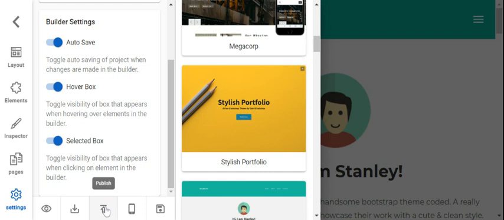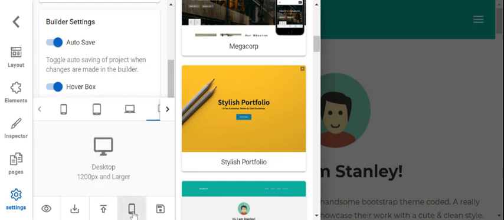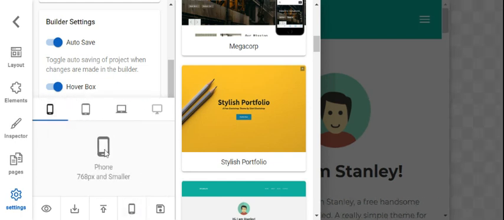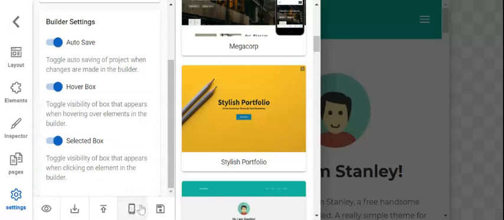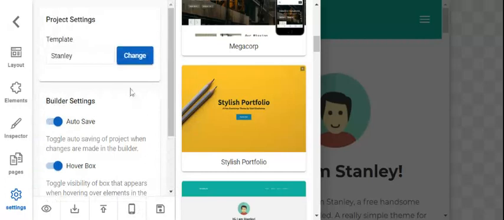Then this is where you publish your project, and this is where you change the device screen. Like I want to see how this project looks on a mobile phone. I click here, phone, so it shows you how it looks on a phone. I can also see how this project looks on other screens, and so on and so forth. Then this is basically where you save your project as you're working on them.